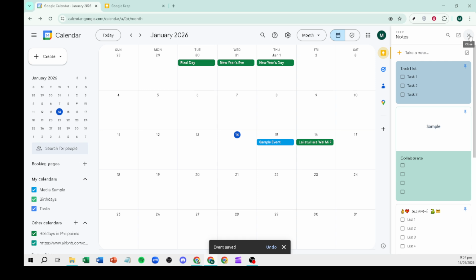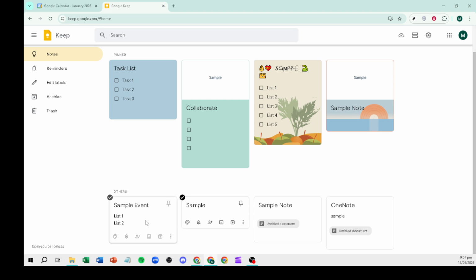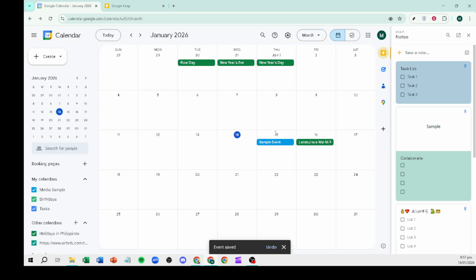A few quick tips as you use this combo. Aim for realistic durations, leave small buffers between blocks, and keep event titles short but specific. If a block needs more time, simply adjust the event and update the note. A brief weekly review will keep your plan aligned with your priorities. That's the workflow: Calendar for time, Keep for details, working together to help you stay organized and get more done.